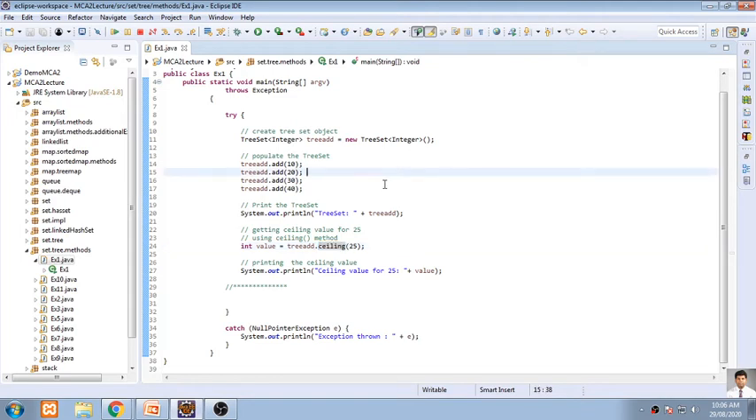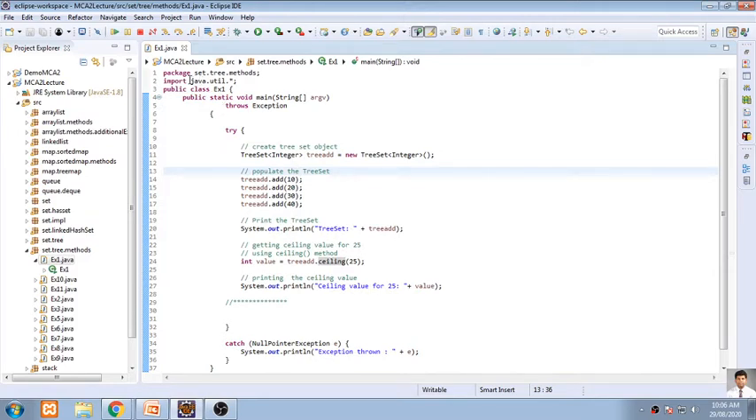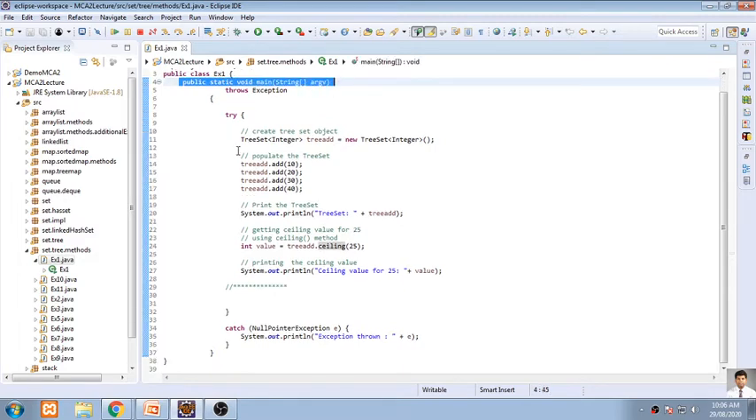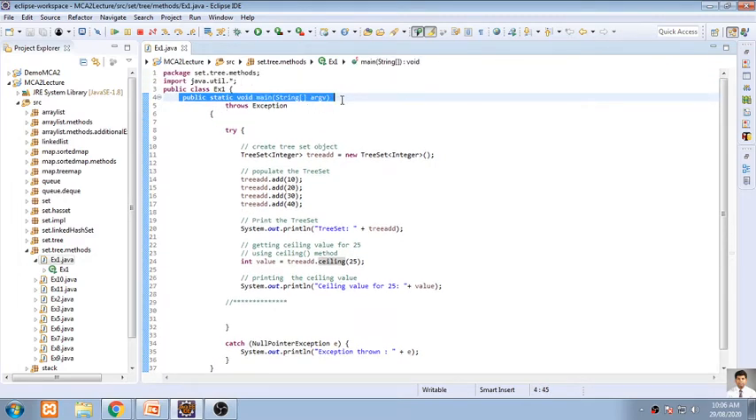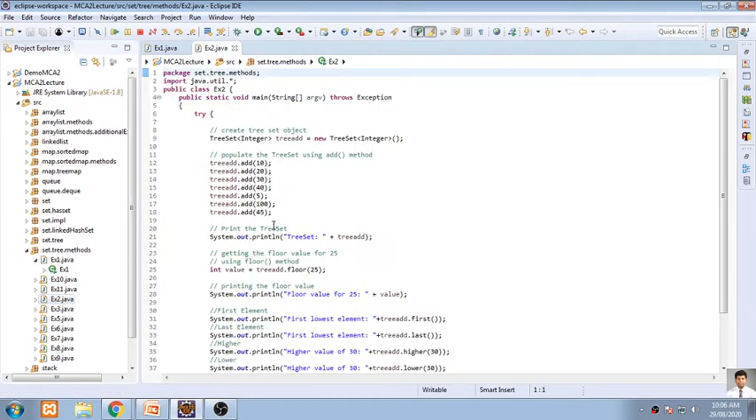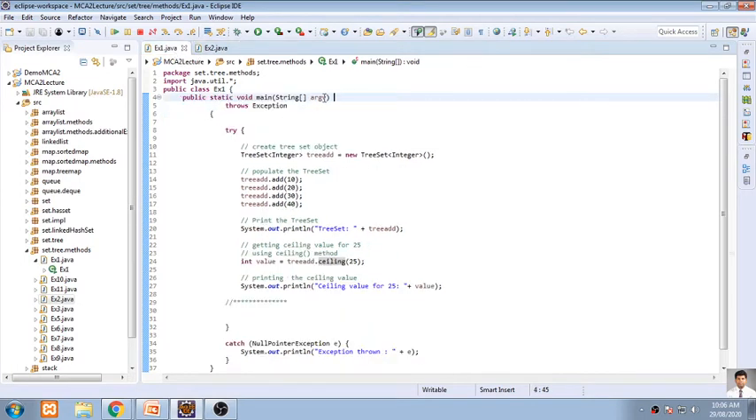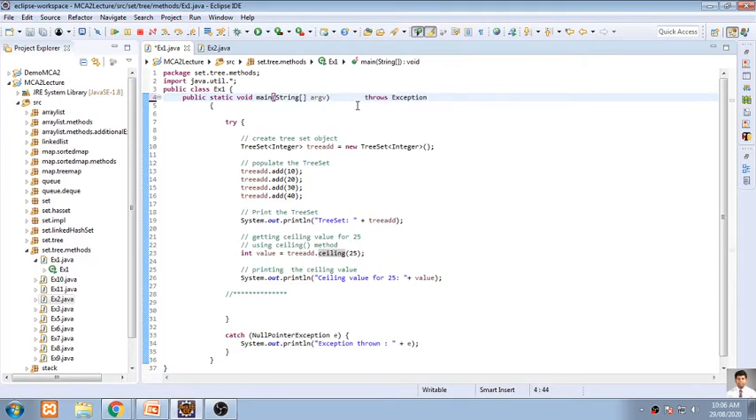Now, the first example of a TreeSet will go here. We have used the util package, and into this we have used this class. public static void main... Oh my god, something is wrong. Okay, so we'll run this program, it is very simple.